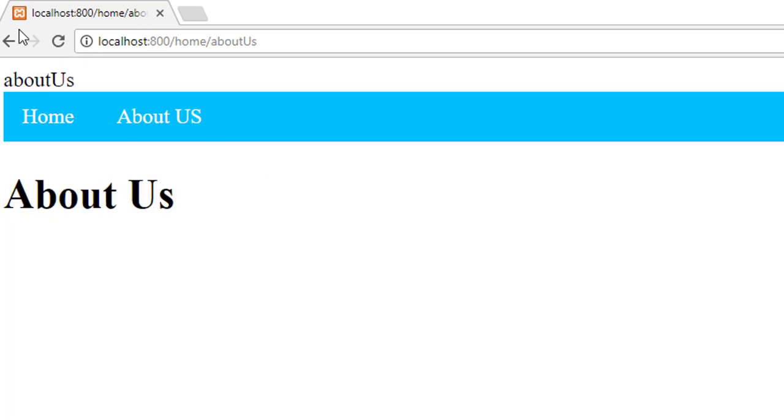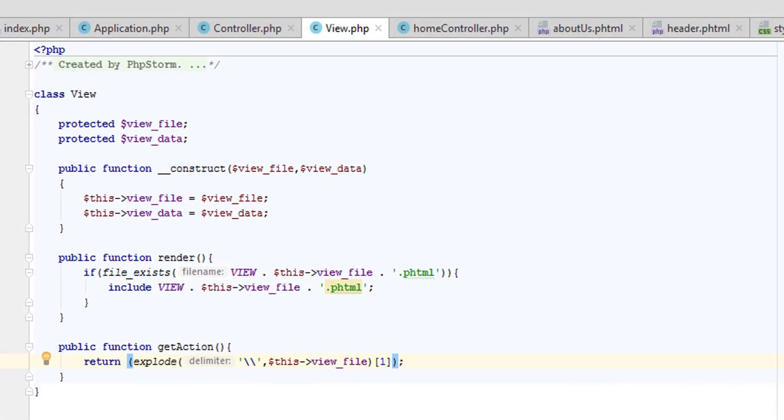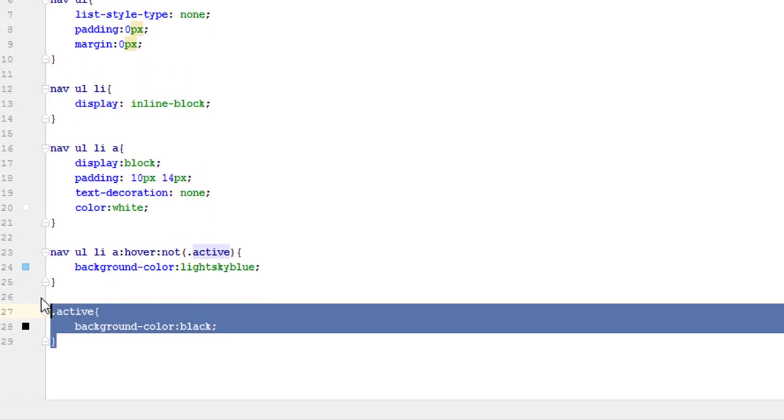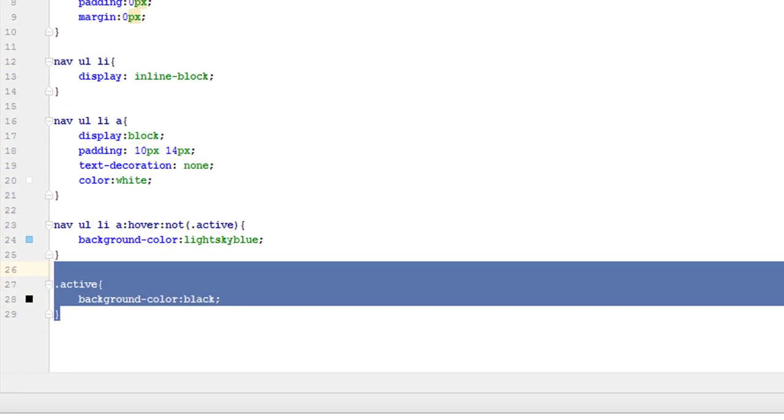refresh. Here you go. So I got the about us, right? So if I go to home, then I get the index. Do you see that? So based on that one, I can include the active class that I created in my CSS. So that's what I'm going to do right now.